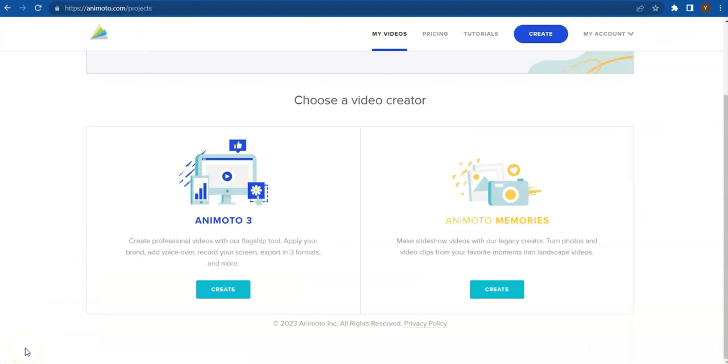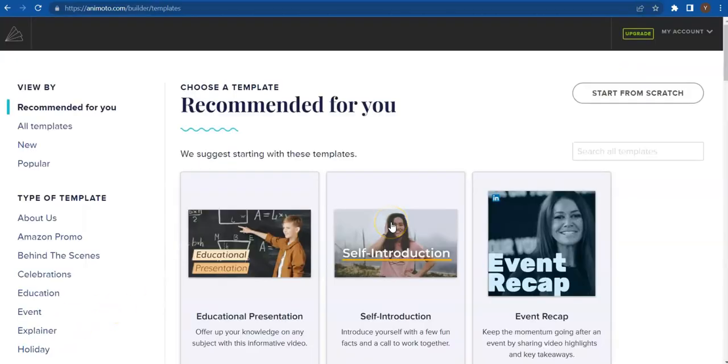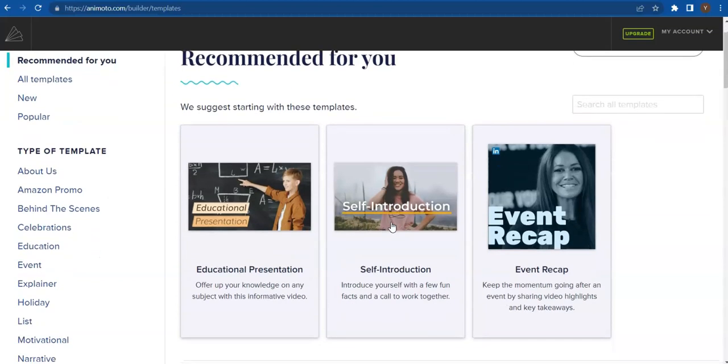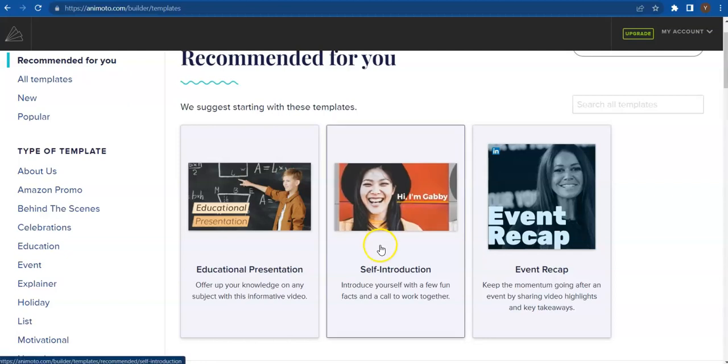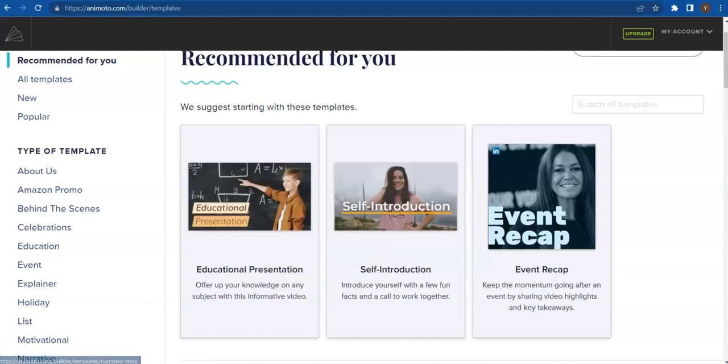Once you have created an account or logged in, you will be prompted to this page. For this tutorial, I will be using the Animoto 3 option on the left. As you can see, there are a variety of templates provided that you or your students can use. For my demonstration, I have selected Self-Introduction. This can be used to introduce yourself to the students or the introduction of students to you.